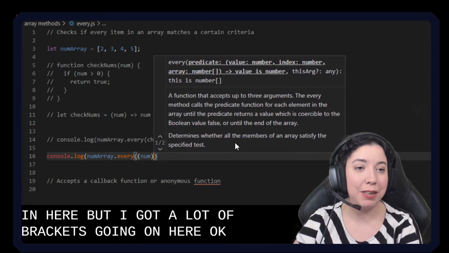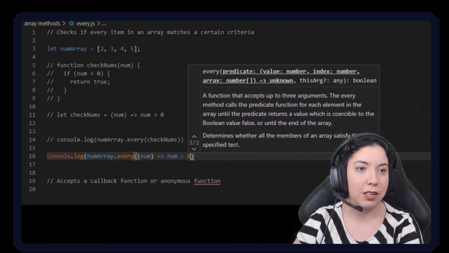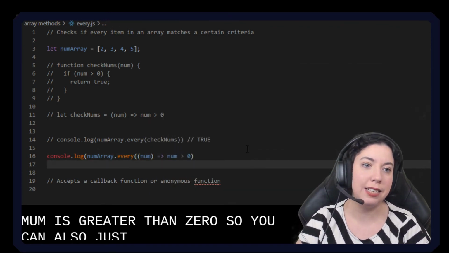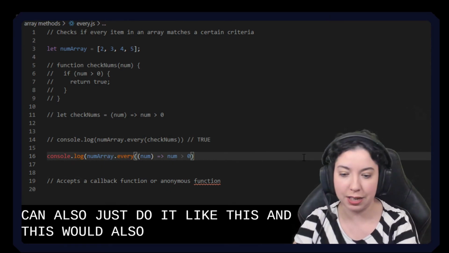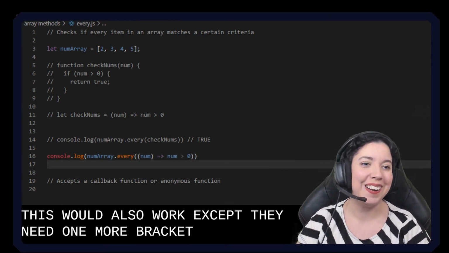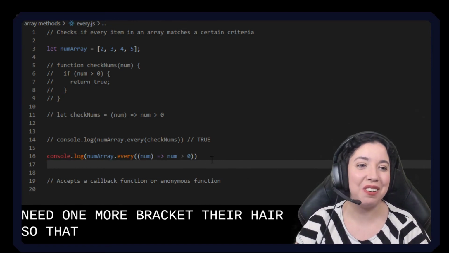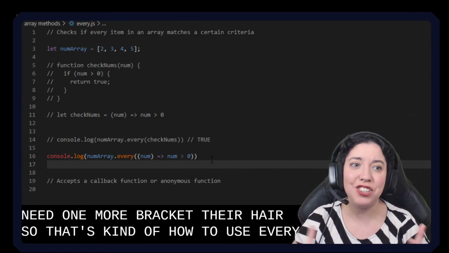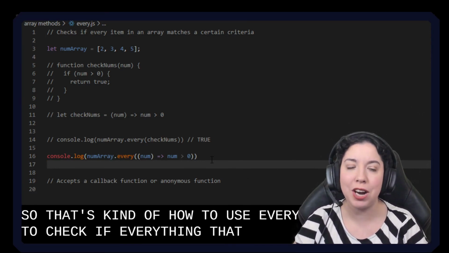We could put num here. Num is greater than 0. So you could also just do it like this, and this would also work, except that I need one more bracket. There we go. So that's kind of how to use every to check if everything matches the same criteria.